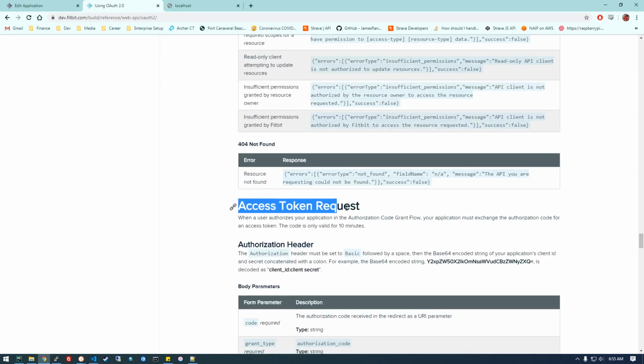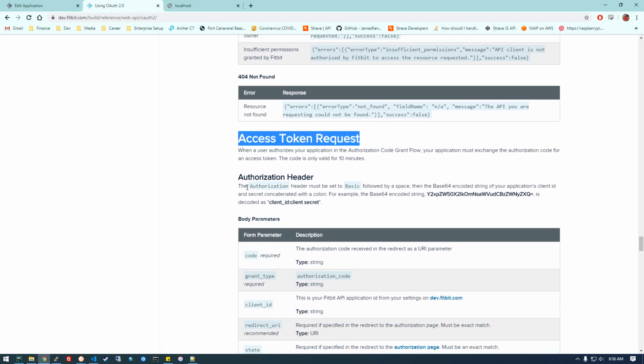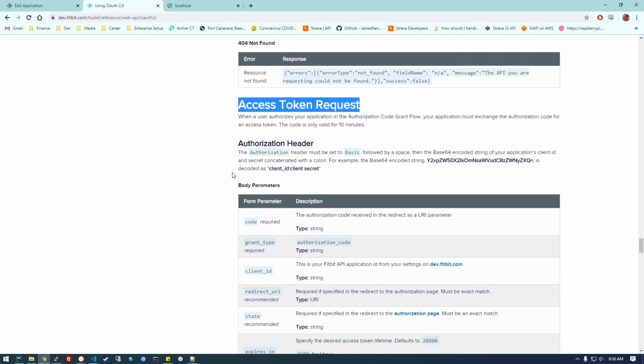Okay, access token request. We actually need a token in order to make a request to the API to get info. So this is what we need to do. Step one is this authorization header.